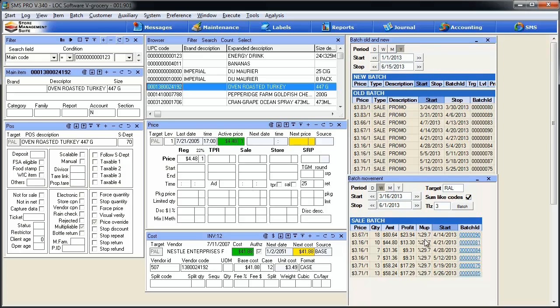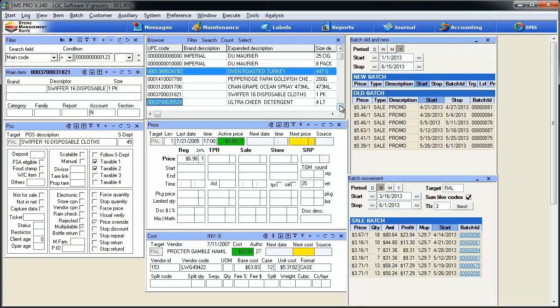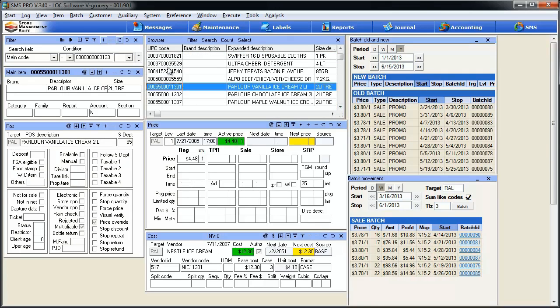And in fact, we can go through this entire old batch and look at any of these items. That's pretty powerful, and it's a great way to go back and review what you did a long time ago before you forgot.